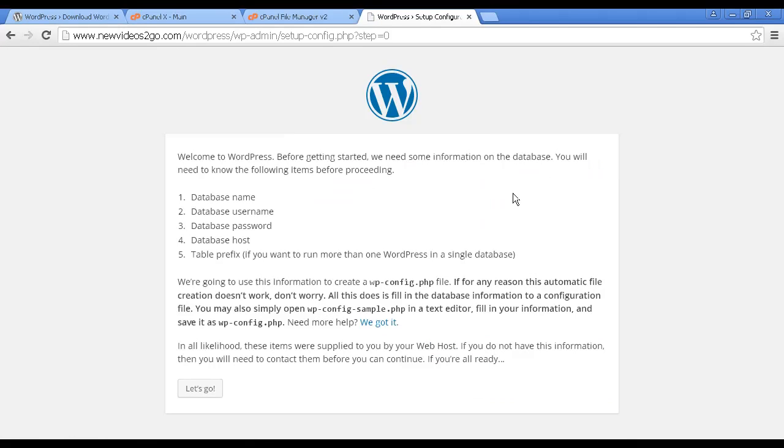And it takes you through to this page where it needs some information, and you're going to have to set this up manually in cPanel. You're going to need to know the database name, database username, database password, and database host, and the table prefix if you want to run more than one WordPress in a single database. Okay, so to set that up, we first of all need to go back into cPanel.